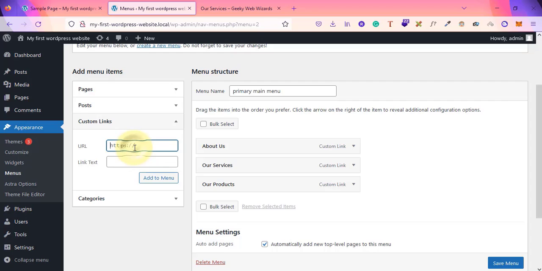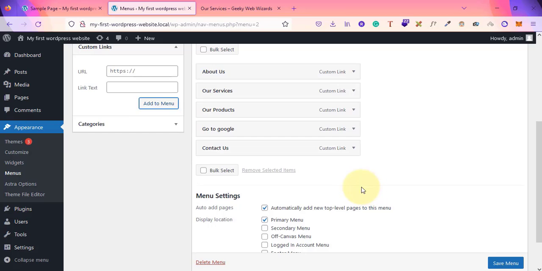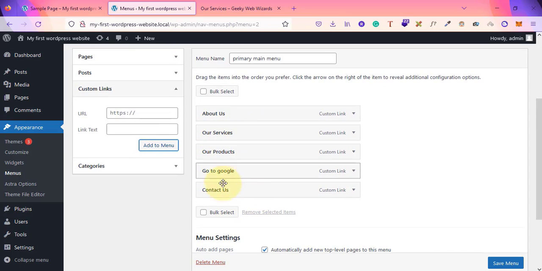Let's say if you have a URL, let's say https://google.com, and then name it go to Google, right? This is also a link that we will add. Let's see how it looks. And then we have a dummy link called contact us. All right. And then once all these links are created, you can see that our first link will be about us, second menu is services, third is products, fourth is Google, and fifth is contact us.